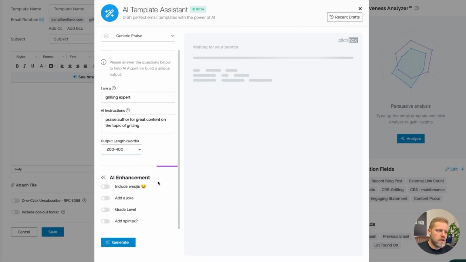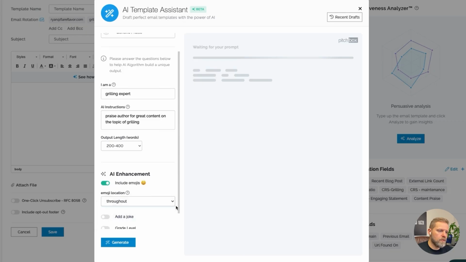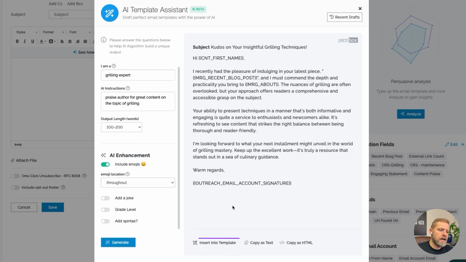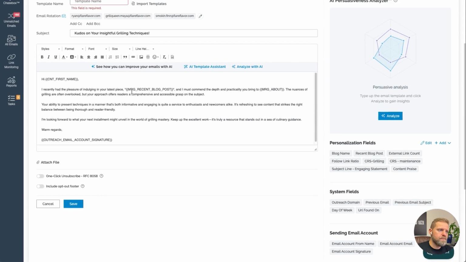And I have some options for AI enhancement. I can include emojis, specify where I want them, we'll have them throughout, and whether or not I want to add spin tags. I'll click on generate. Now, this is great. I can add this to my email template. And although it gave me a pretty decent subject line, I do want to utilize my subject line. So that's going to be the subject line engaging statement.